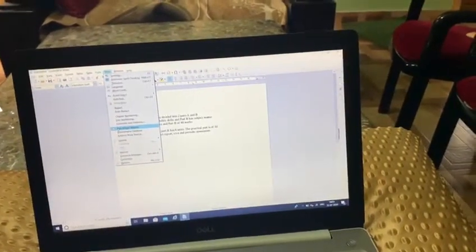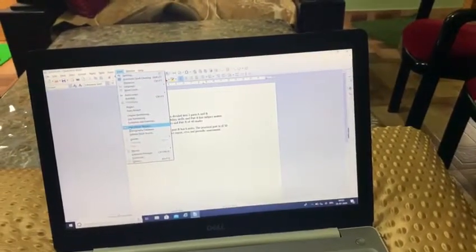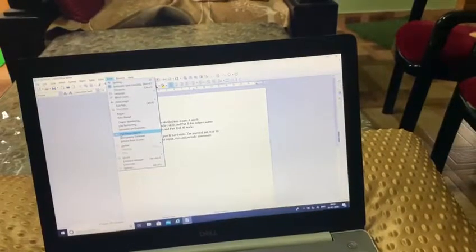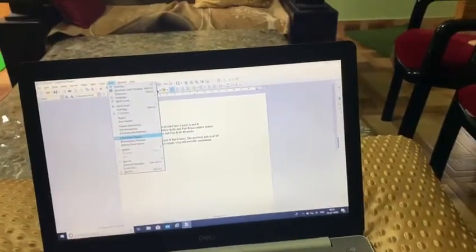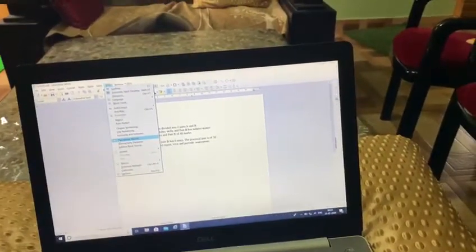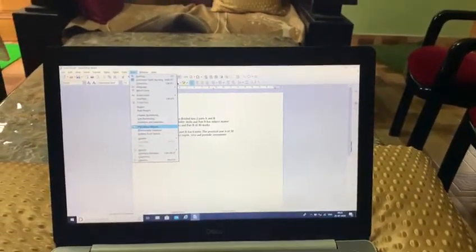For example, the addresses of all the parents with their respective times would be the data source, while when is the meeting, what are the timings, will be in the main letter or the main document. So there are two things, the main document and the data source, and we need to combine them in mail merge.